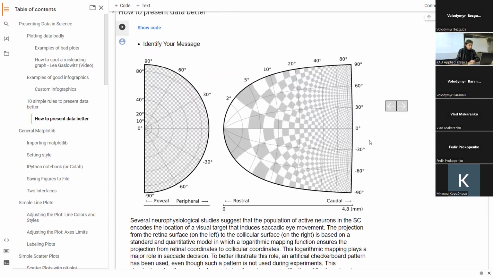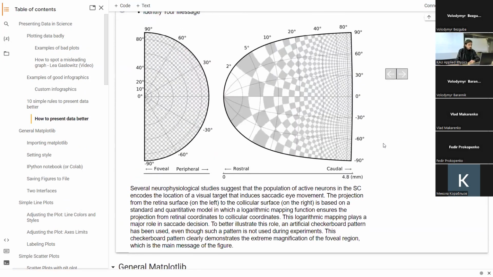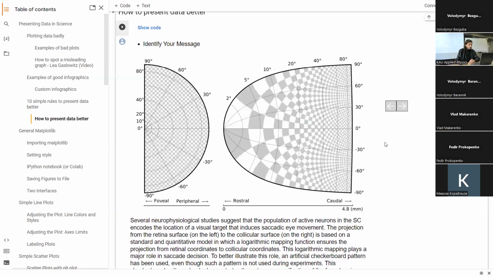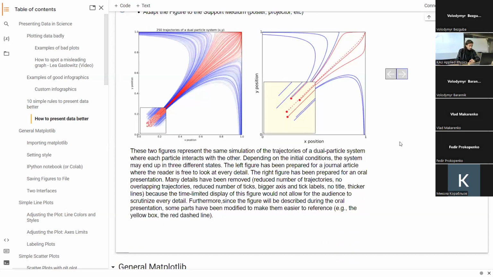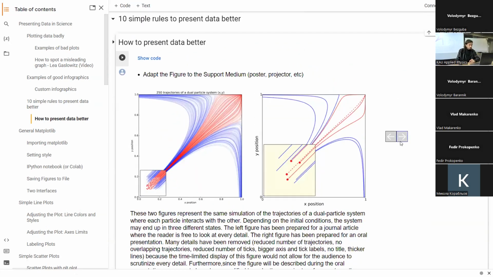I guess I will skip this example. It gets too much into biology. Let's look better at this one.